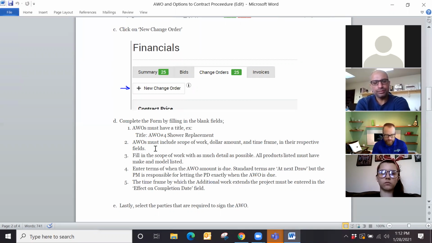Okay. The other field that's really important for us to fill out in the AWOs is the time frame by which the additional work will extend the project. So you have to keep in mind that on the contract, we have a time frame where we're stating to the client that we're going to be finished in. So we're saying that this project is going to take us 12 to 15 weeks.